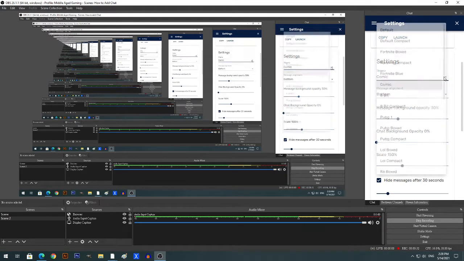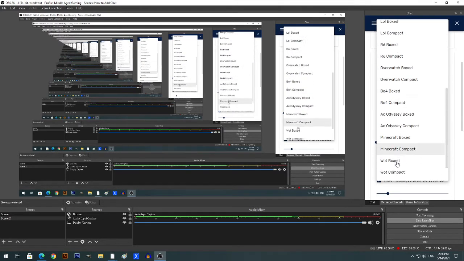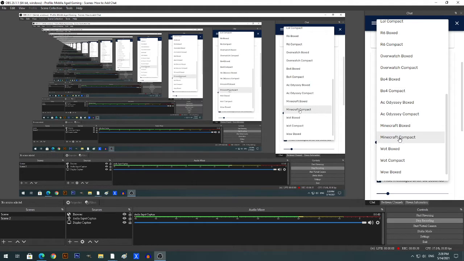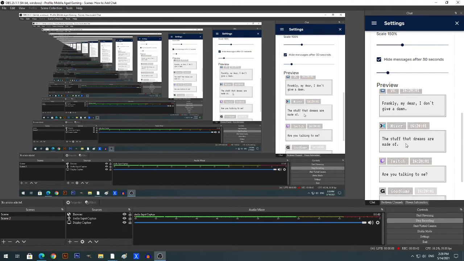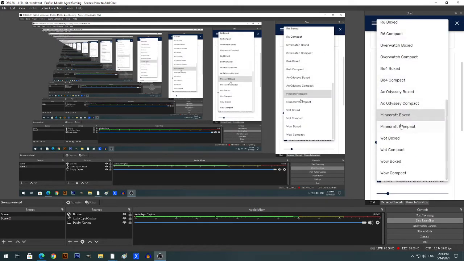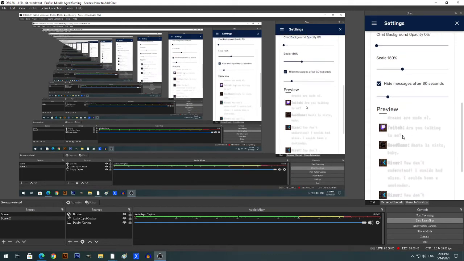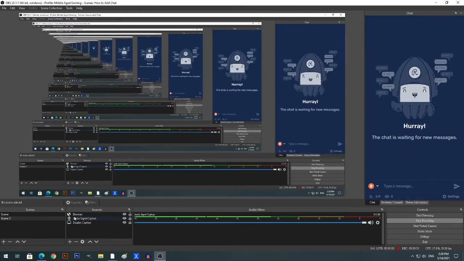But what I'm going to do for today is show you something that I think also looks really, really cool. And that's going to be Minecraft Compact, which is probably the closest. We could look at Minecraft Boxed here. Okay. And that looks okay, but I'm going to do mine in Minecraft Compact. Okay. So Minecraft Compact basically gets rid of the box. And it's going to look like this. All right. So this is what Minecraft Compact looks like normally.